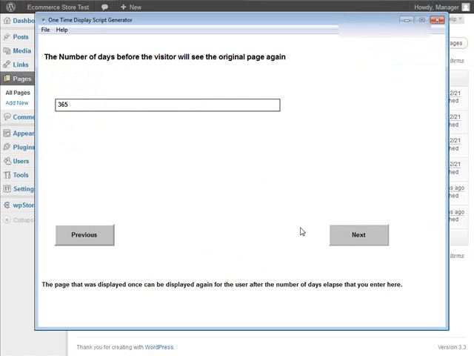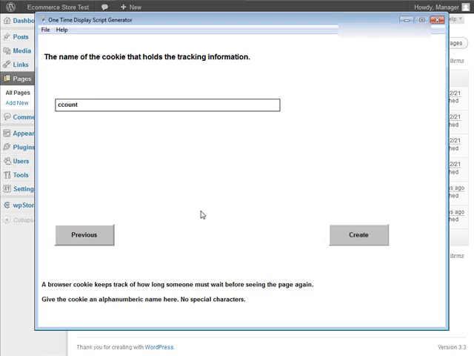Click Next. The number of days before the visitor will see the original page again. So this is what I was talking about. You can keep them away from that page for however long you want. So 365 days is the default, which is 1 year, but you can set it to any time period you want in days here. Let's click Next.